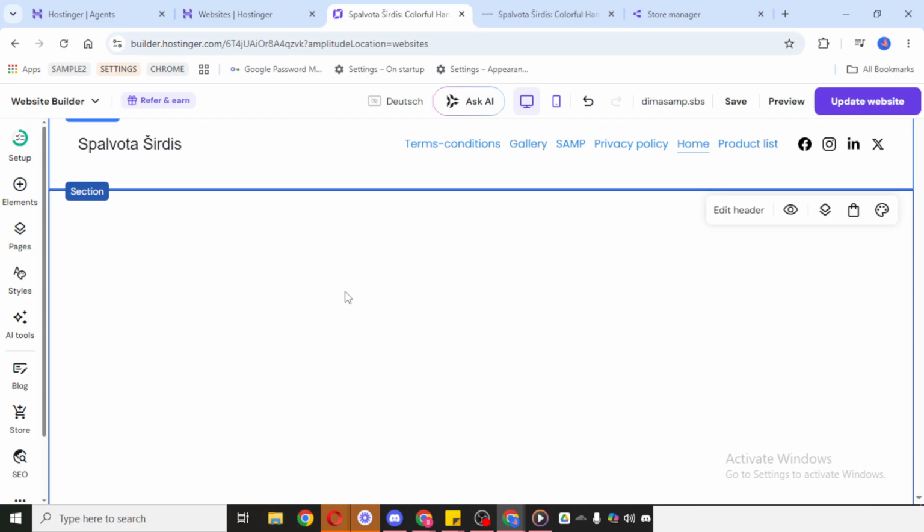Take your time while editing and review everything carefully as you go. Small adjustments can make a big difference in how your website looks and feels. That's how to edit a website in Hostinger.